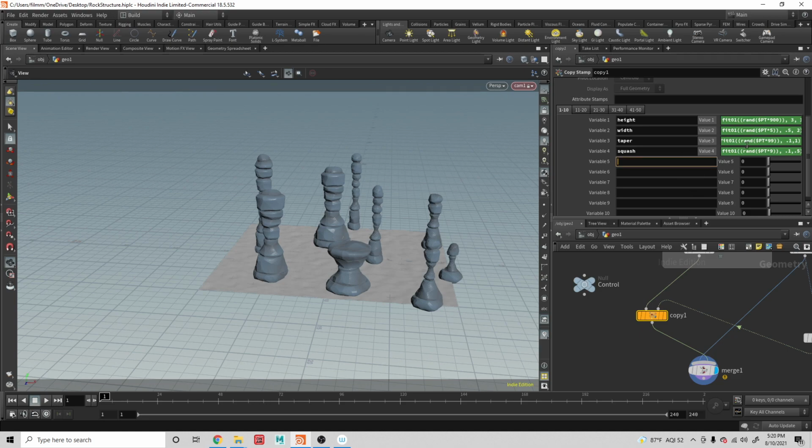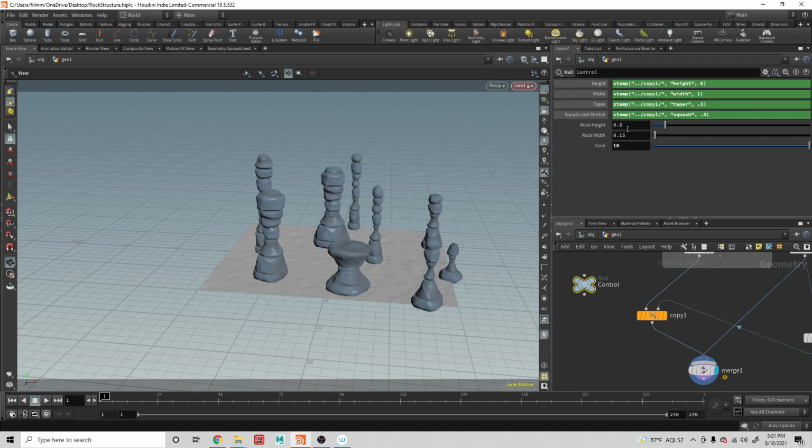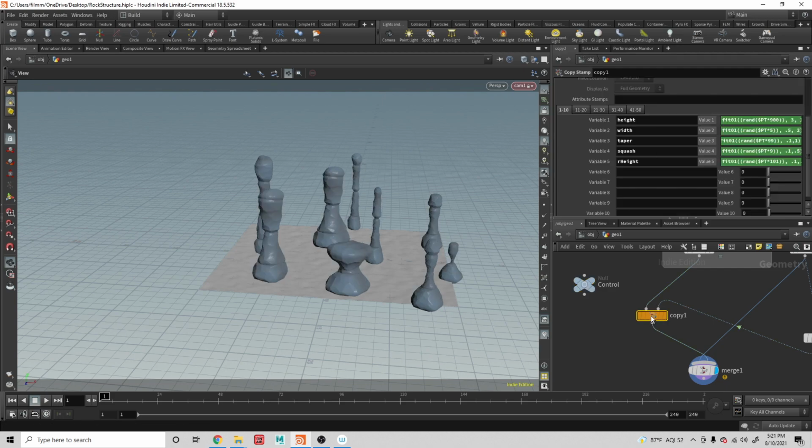So let's copy this. And let's put a different seed value. 101. There we go. Then we're going to do our height for rock height. Come back here. Copy this. Our height. And this won't give us the results we want because I didn't adjust the properties in the fit range.